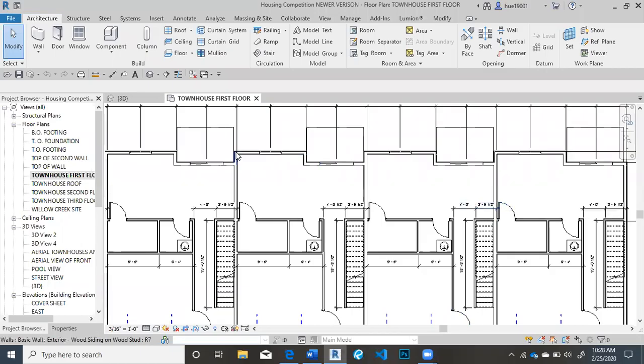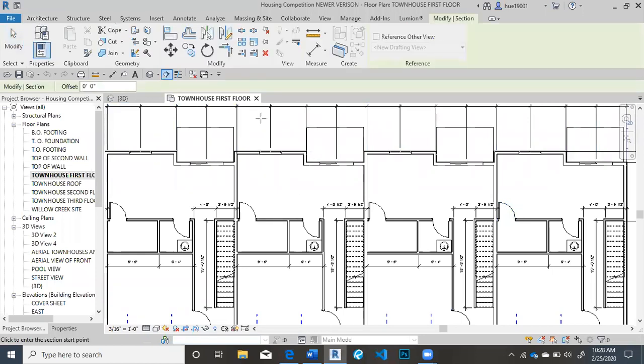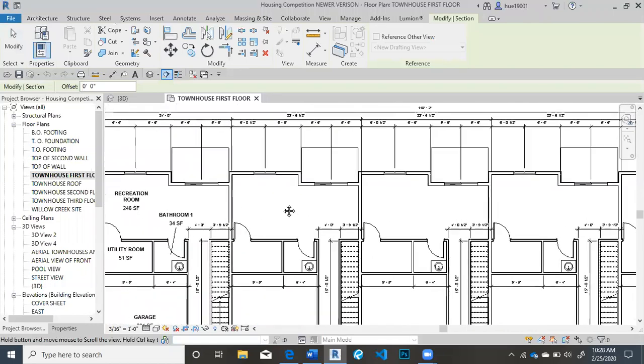In this tutorial, I'm going to show how to make section views. So what you'll do is, when you go to your floor plan, under Architecture, click on this button right here. It's called section. Usually section views are like cutting a wall in half or maybe even looking at a kitchen.